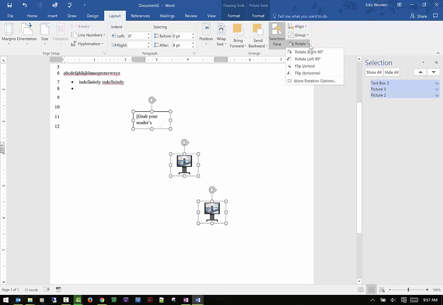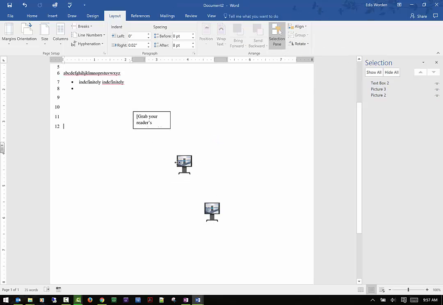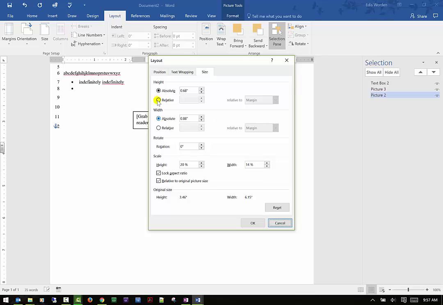The other thing I could do is I can rotate. So I can rotate them right, I can rotate them left, or say I just want to rotate one. I can flip it horizontal and vertical. So I have those options as well, and then you have more options here if there's something specific, a specific way that you want to make sure that this one feature is different than the rest.